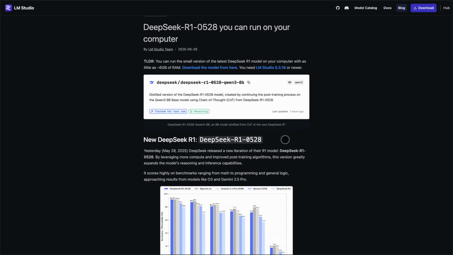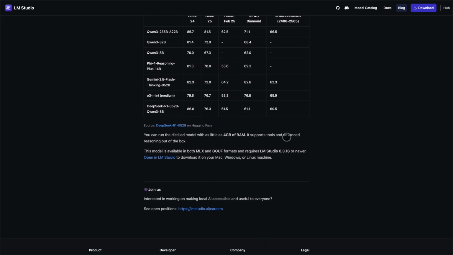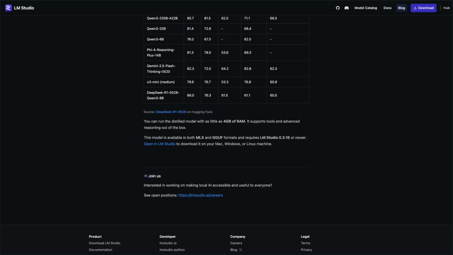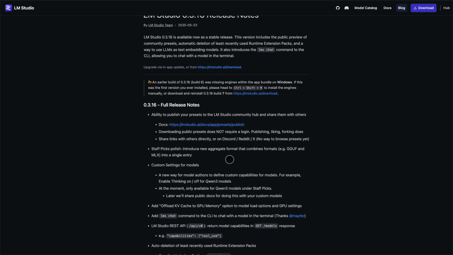Bottom line, if you want to experiment with cutting-edge language models locally, keep your data private, and avoid cloud costs, LLM Studio is a solid choice. It's especially great for developers, researchers, and anyone who wants to tinker with AI on their own terms.